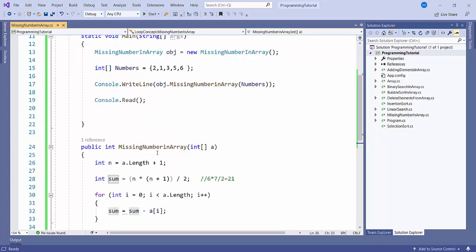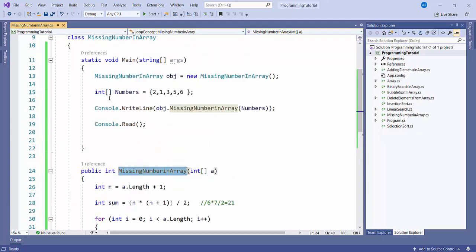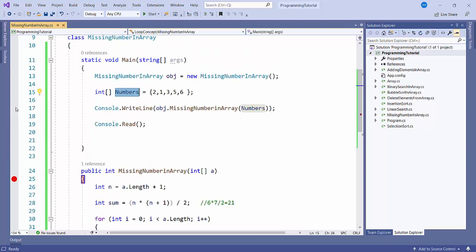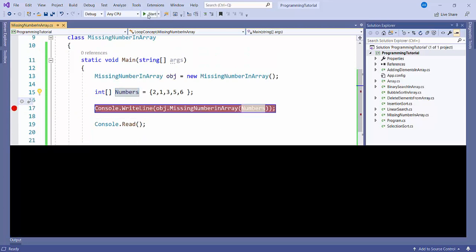So how am I calling this method in our main class? For that, I have created one object, and here I have created one list of an array. You can see here, right? I have created one list of an array, and I'm calling this method object.missing_number and passing this number there. Okay, so I'll debug and show you. Let me put one breakpoint here, and I'll put one breakpoint here as well. Let me start that.